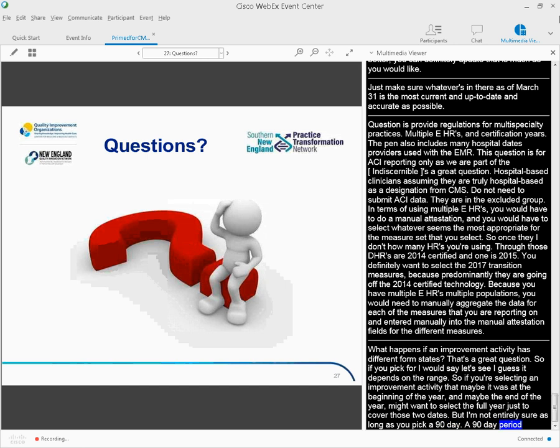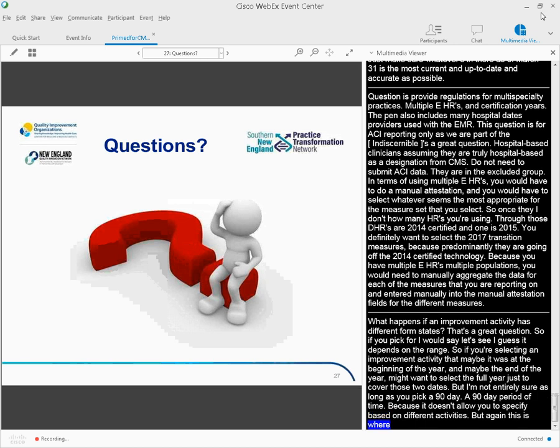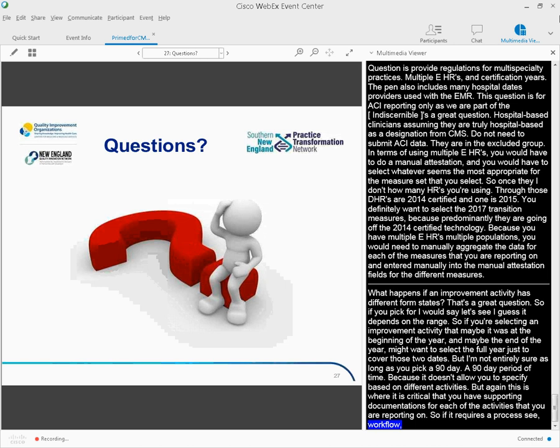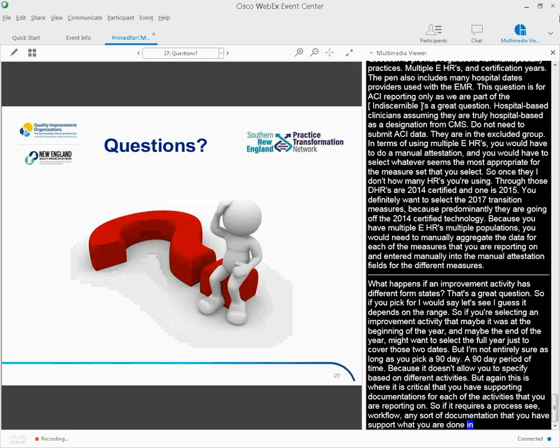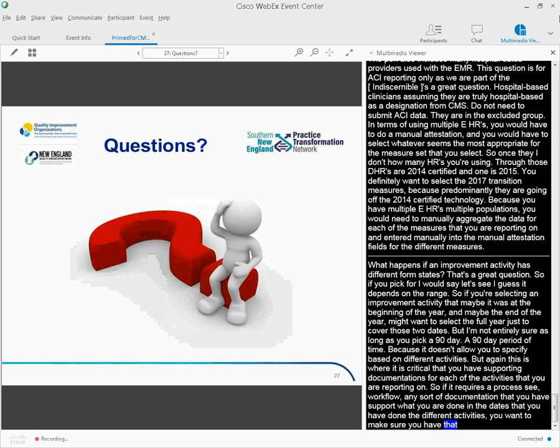But again, this is where it's critical that you have supporting documentation for each of the activities that you're reporting on. So if it requires reports, processes, workflows, any sort of documentation that you have to support what you've done and the dates that you've done those different activities, you want to make sure you have that in a safe, secure location that should you get audited down the road, you can provide that data to CMS.